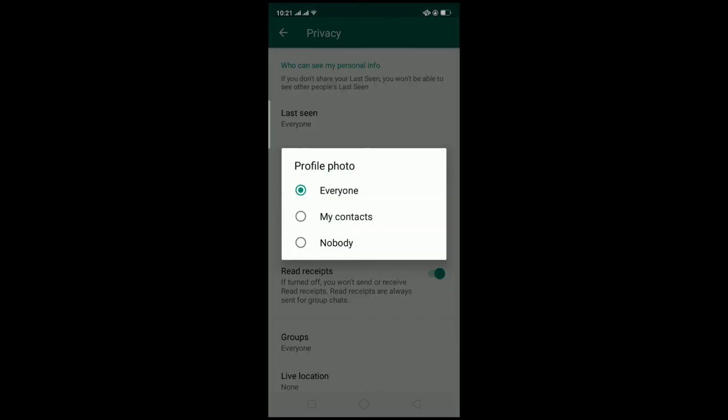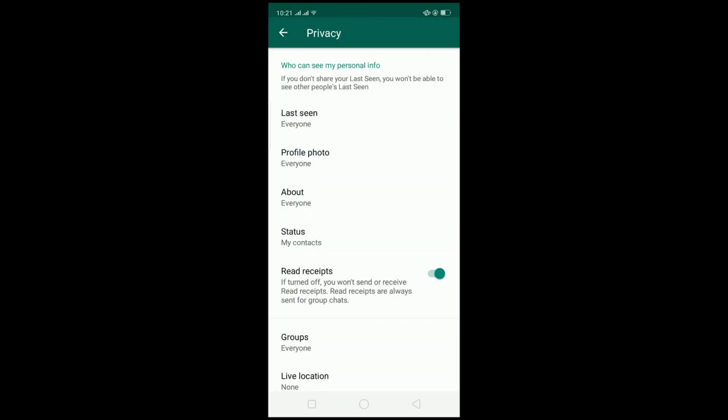If it is selected on nobody, it means nobody can see your profile. If it is selected on my contacts, then only the people who are on your contact list can see your profile. So make sure it is on everyone, because if you put it on everyone, then everyone can see your profile. So this should basically fix your problem.